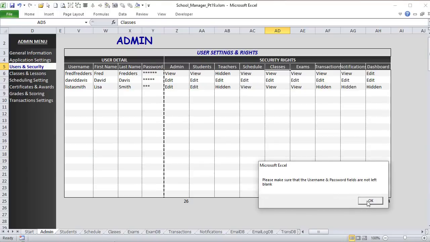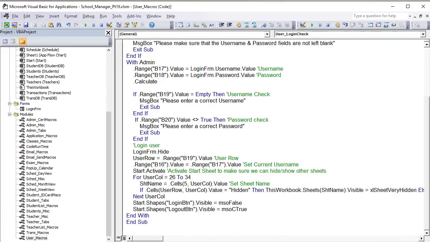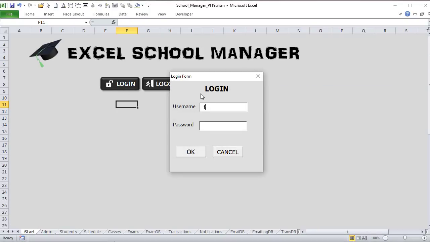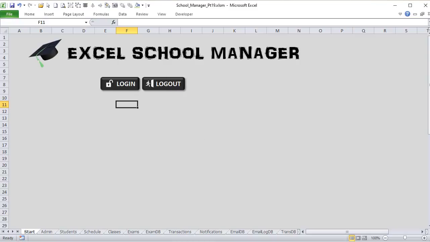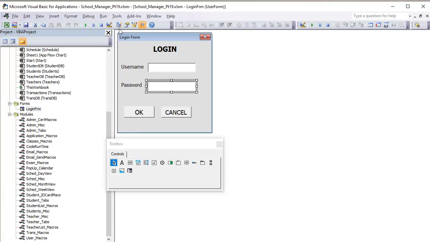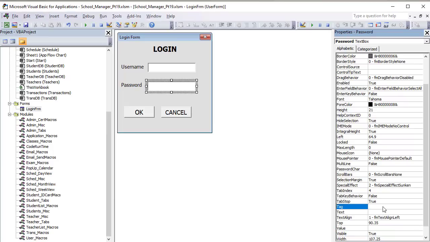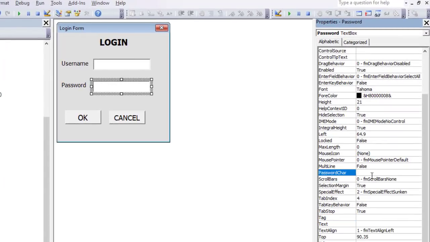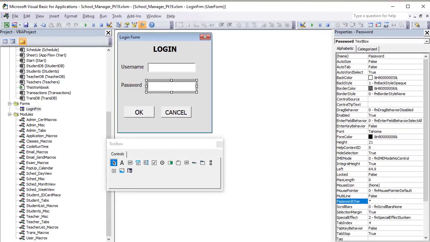Okay, please make sure username and password are not left. Okay, we need to run the login again. Login, okay, Fredders. And then oh, let me just show that real quick. Let's hide those password characters, so we don't want to see the password. So I'm going to log in for this one right here. We're going to go to properties, right? Take a look at this. Inside the password character here, what I'm going to do is put an asterisk there, password character. So now when we run it, it's going to be automatically hidden, and that's what we like.